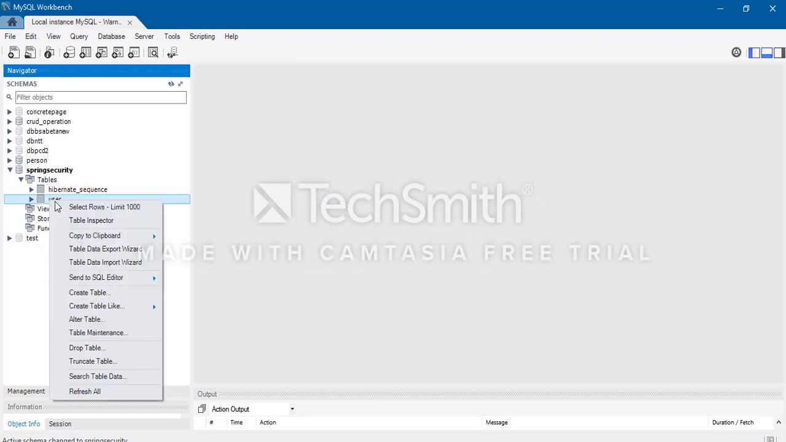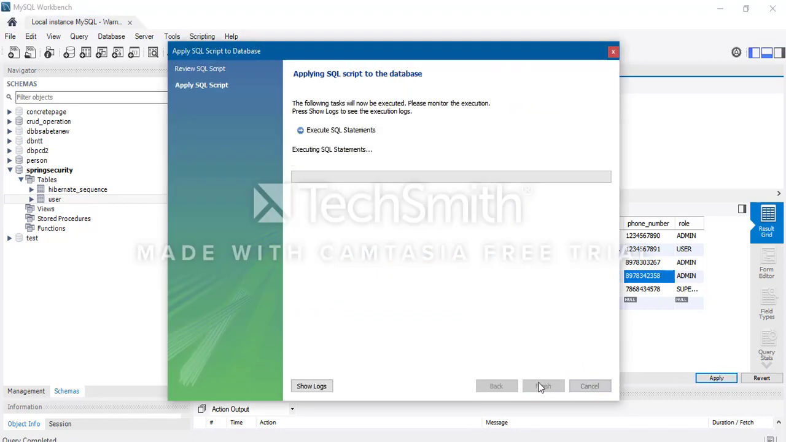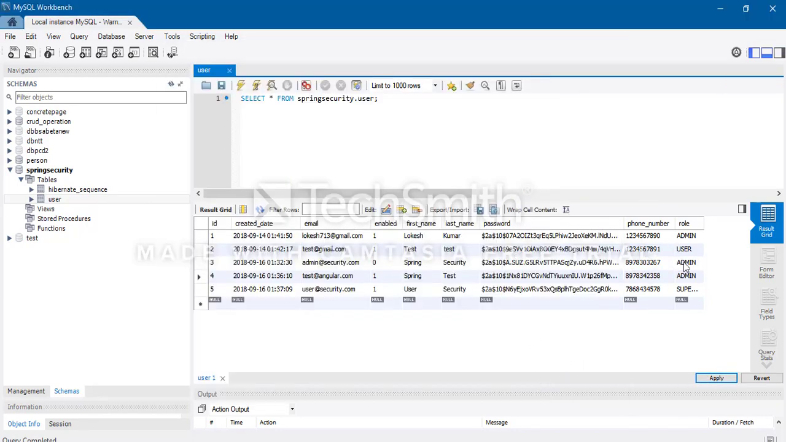I already have one table, that is the user table. Here I have two roles: admin is there, user is there. Now I am going to change this one to super admin. Here I have three roles: one is the admin, another one is the user, and third one is the super admin. So now I am going to configure this database in my application.properties.